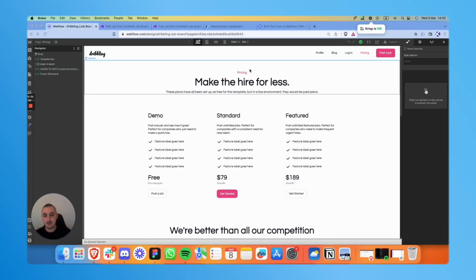Hey everyone, Julian here. So I just wanted to show you how to do all of the functional stuff and the pricing stuff regarding this Dribbble inspired job board template.